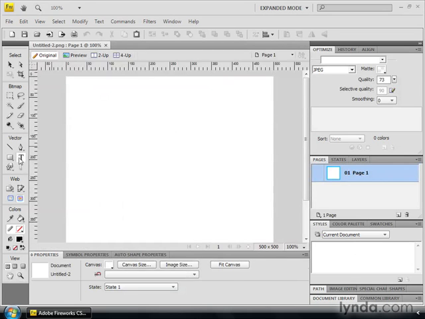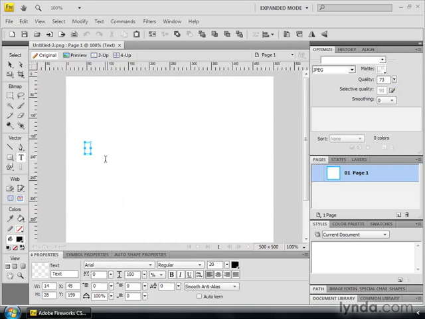So I'm going to start by typing in some text. The text I'm going to type in is going to be "Surf's up at Groundswell." There we go. So there's my text. And now what I want to do is put this basically on a curve, because this whole theme of this website is about surfing and waves, and you get that nice curvy kind of feel.